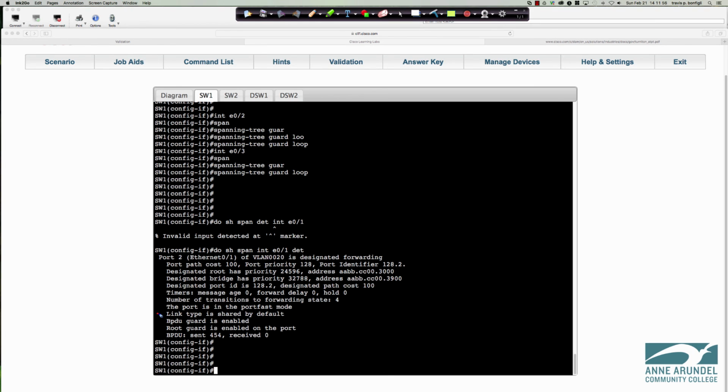We've got a shared link type, right? So it's half duplex. It's 10 megabits a second. That's why it's Ethernet, not FA. The port is in PortFast mode. BPDU Guard is enabled. Root Guard is enabled. And you can see the number of BPDUs sent and the number of BPDUs received, right? And we can do this on a per port basis.